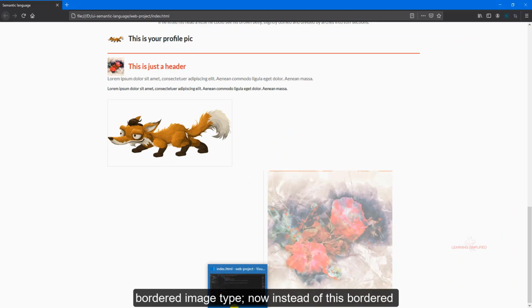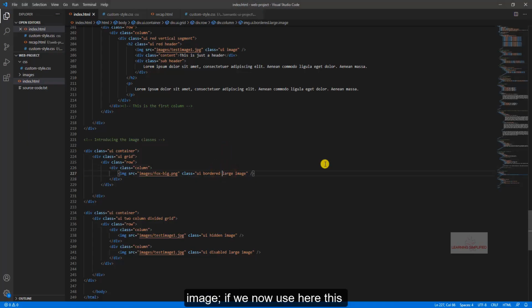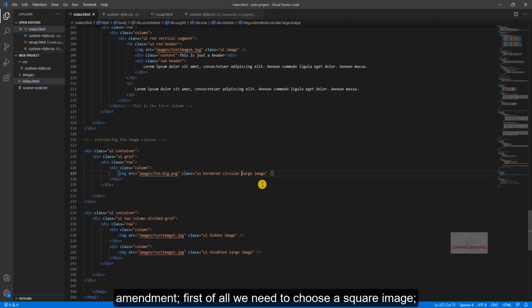Now instead of this bordered image, if we now use here this circular image type, there it goes. Here we need to make some more amendments. First of all, we need to choose a square image instead of a rectangular image. This is due to the fact that if we wish to choose a circular image, then we need to keep the width and the height exactly the same. So that is why a circular image always comes with a definite square image imported into our project.